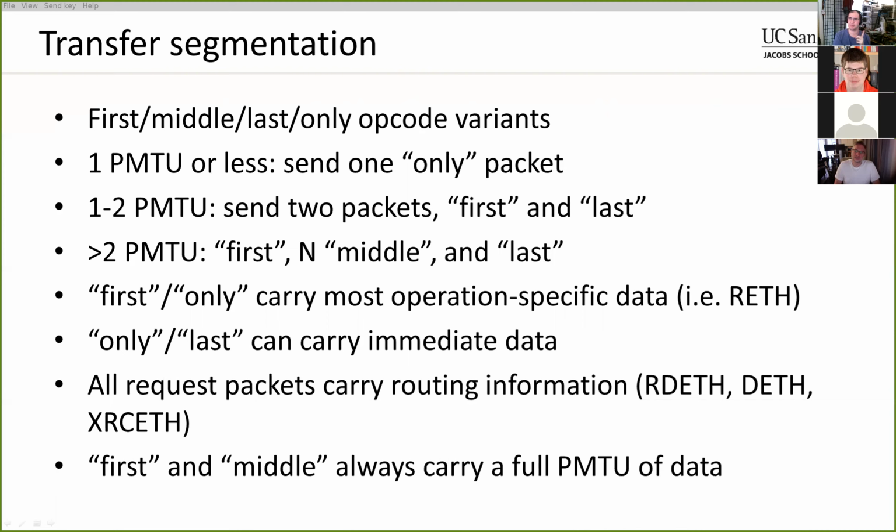So if you want to transfer 1 PMTU of data or less, then you can send an only packet, which indicates that that's the only packet in that request. Don't expect any more packets, and this is the first packet of the request. If you have 1 or 2 PMTUs, then you send 2 packets, right? You send a first packet and a last packet. The first one says this is a new request, but there's going to be more packets. And the last says, okay, this terminates this request. If you have more than 2 PMTUs, then you use first, middle, and last.